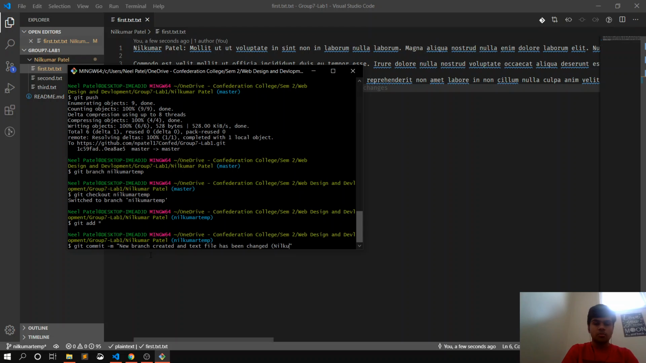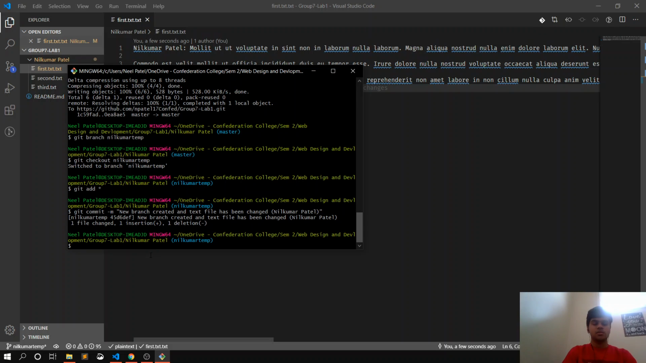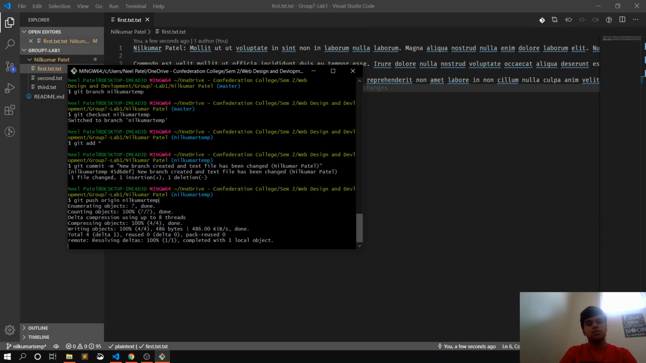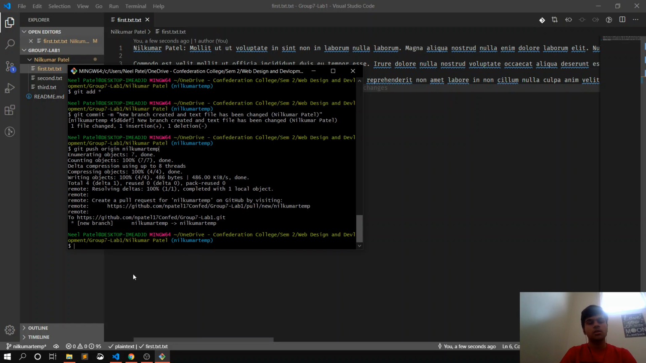Now I'll write my name in the brackets here, just to make sure that I'm the one who's making the changes. And yes, it's added to the commit. Now we can push all the changes. This time we can write origin nilkumartemp. We are just mentioning that we are uploading these changes to the branch that we created. Origin is basically for the server that we have, and nilkumartemp shows the branch that we need to upload the changes to. So I'll just hit enter, and yes, hopefully all the changes will be uploaded to the new branch that we created.